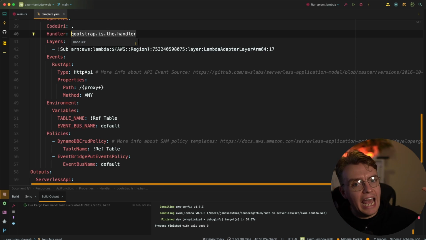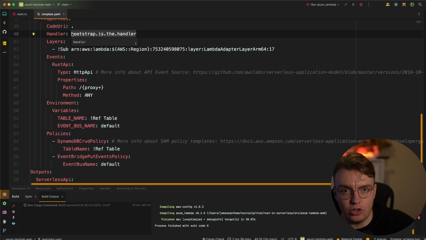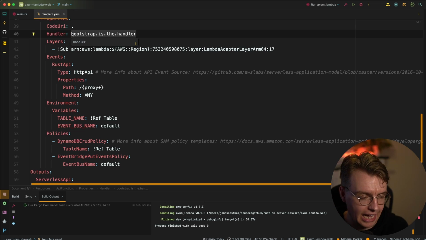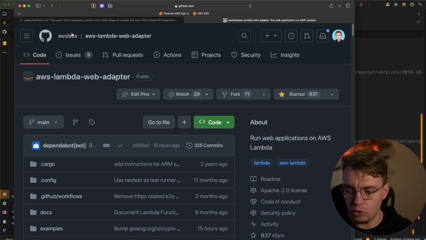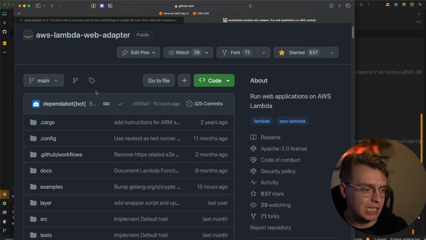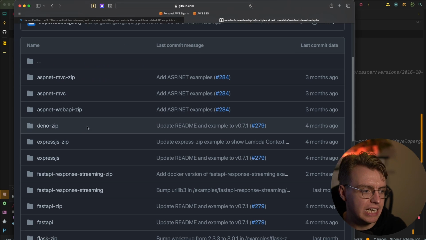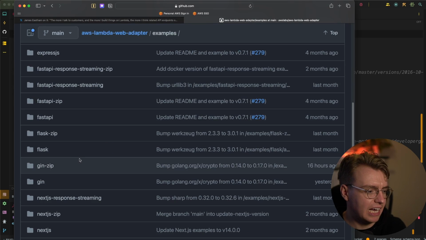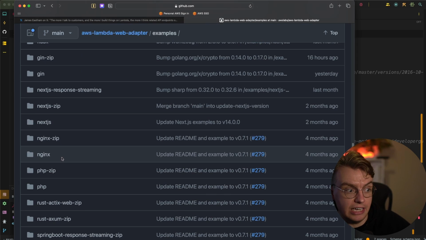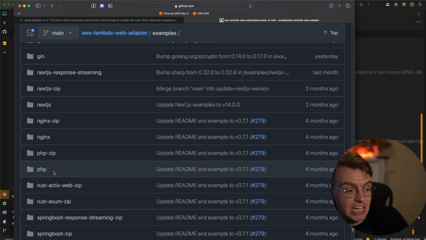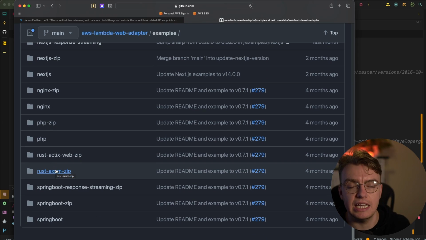And remember, this could be any web framework you choose, providing you can start it up on localhost from an executable. And if you actually go and have a look at the GitHub repo for the Lambda Web Adapter, there are a whole bunch of different examples in here: ASP.NET, Express, FastAPI, Flask, Gin, whatever the heck Gin is, NGINX, PHP, literally anything you can think of. There are pretty good examples in here already.